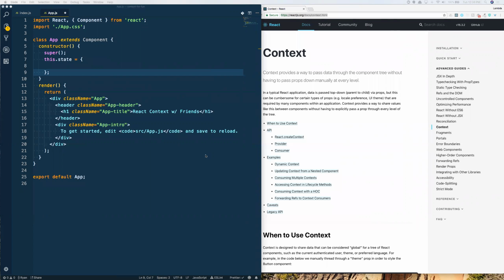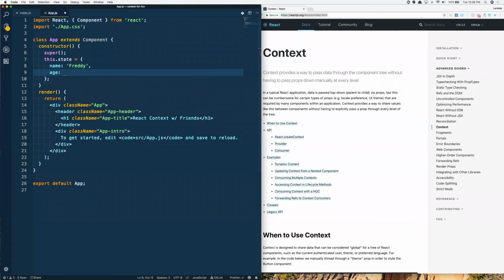So what I'm going to do is create a little app that's going to consume some data, okay? We'll just start with simple data. So this.state, our data is going to be a name, and we'll say Freddie, age equals 32. Cool. Freddie's 32 years old.